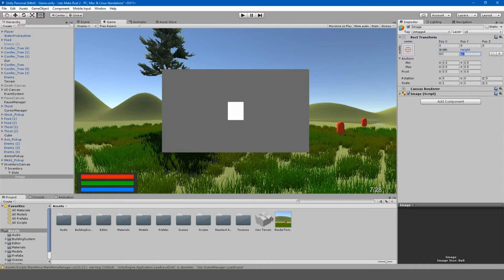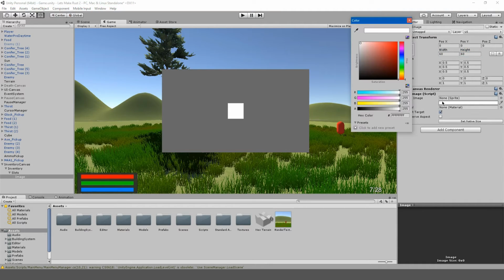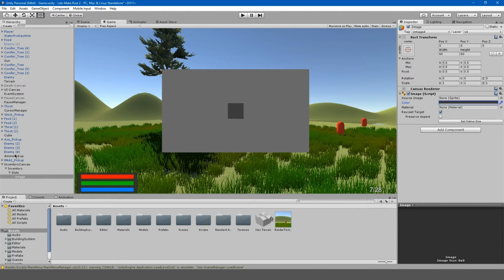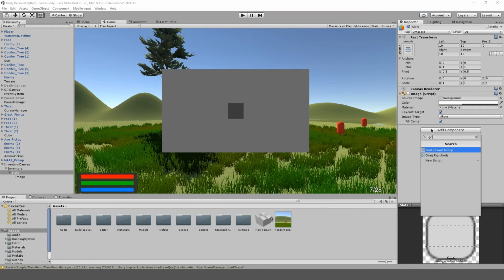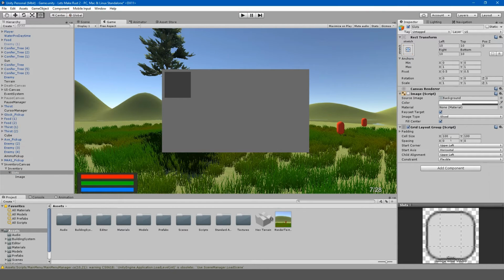Just do however you think looks best for now. And I'm going to take the color of this, and I'm going to make it a very dark gray. So it's going to be just like the Rust one. And we're going to take this, and inside of our slots, we're going to have a grid layout. And I guess here is where we could adjust the size. So maybe something like 60 and 60. Adjust the spacing to however you want. Spacing, I don't know why it's not really doing anything.